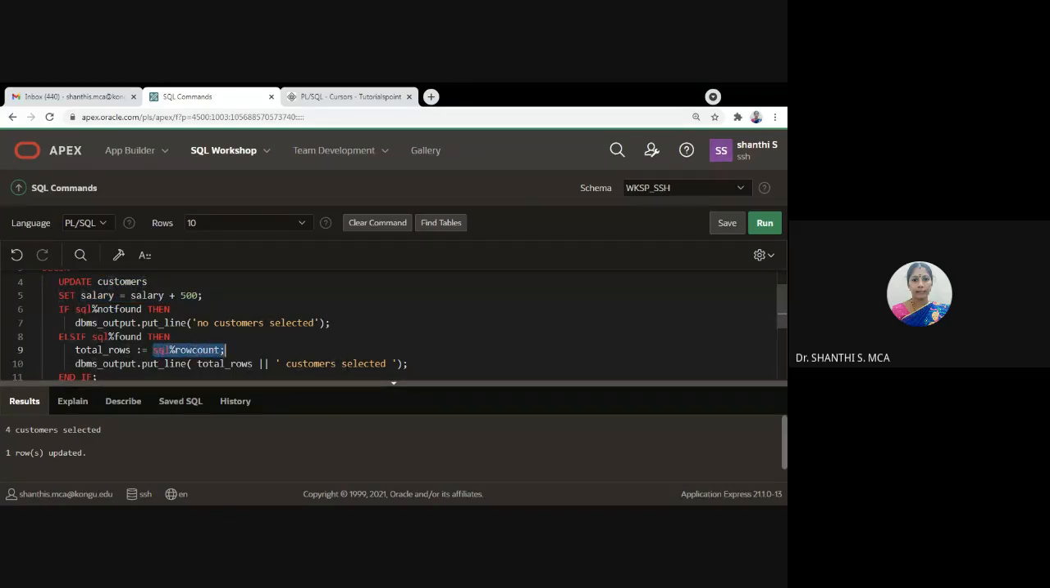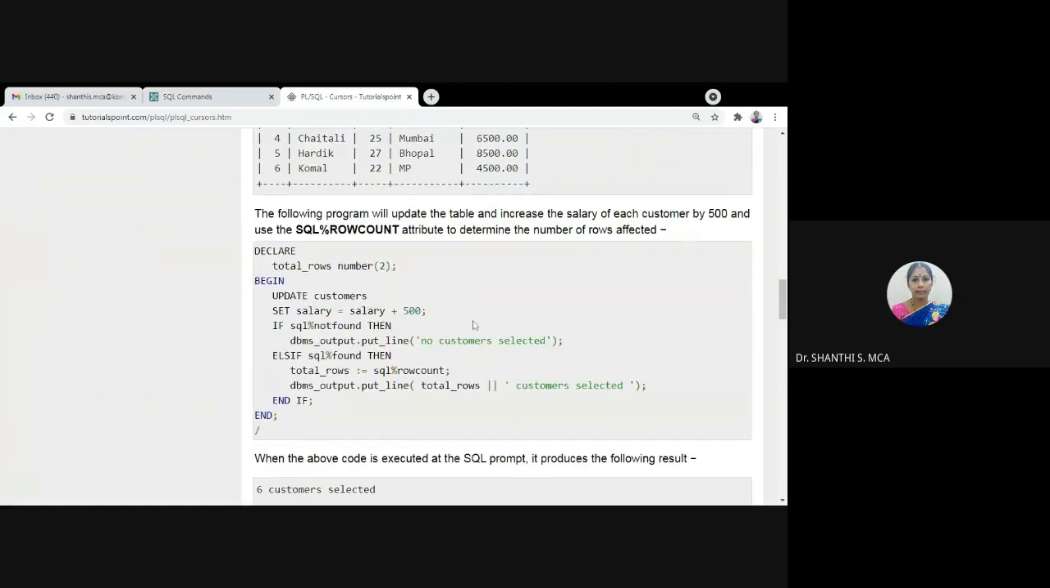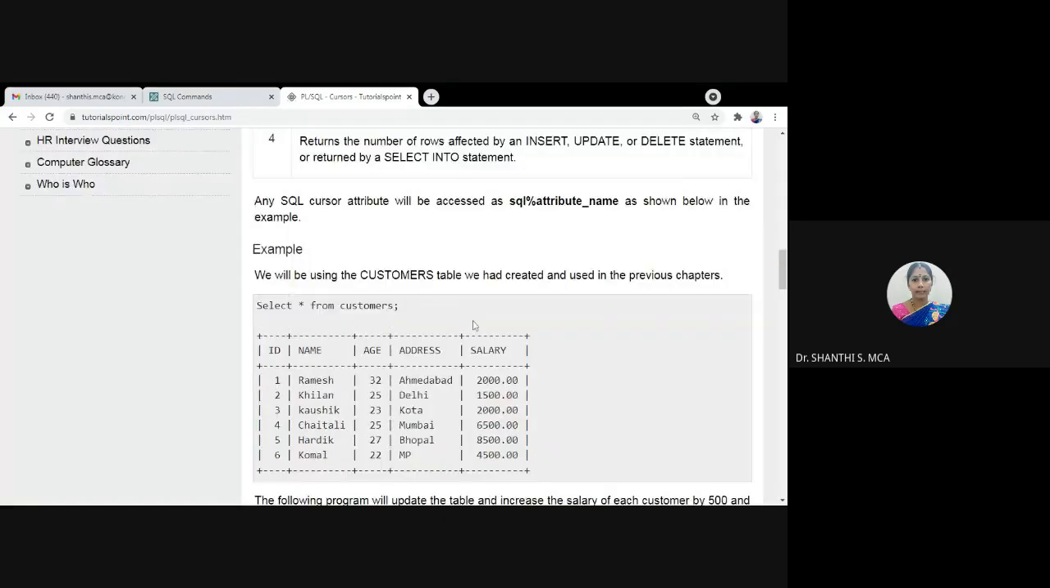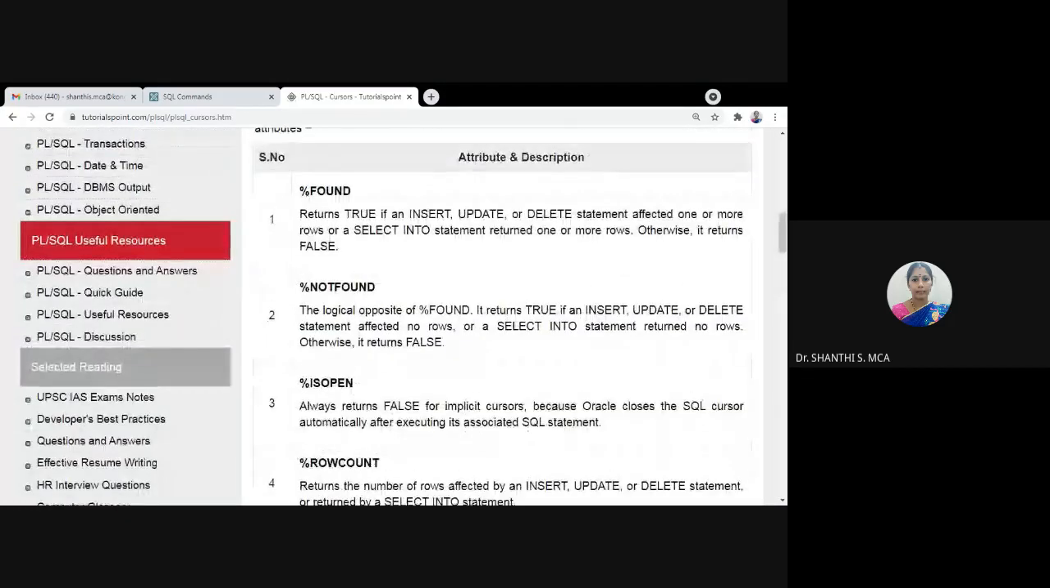This is called implicit cursor. So when we use this implicit cursor means when you use insert, update and delete. Why we are using implicit cursor while you execute this insert, update, delete means that will return only a small amount of data. Okay. So these are all the different attributes: found, not found, is open.